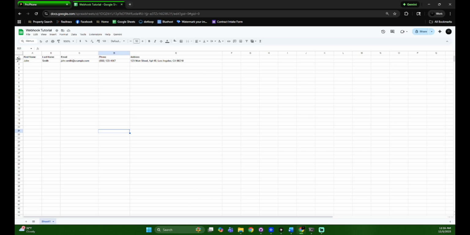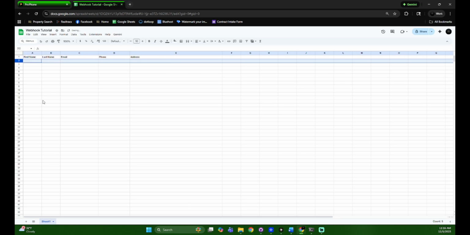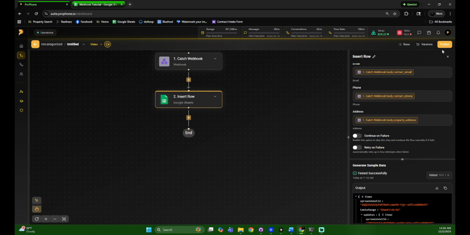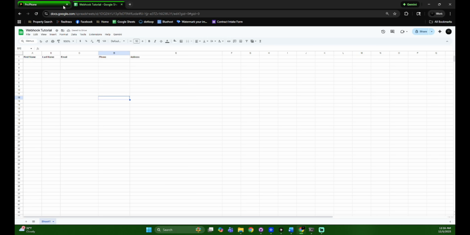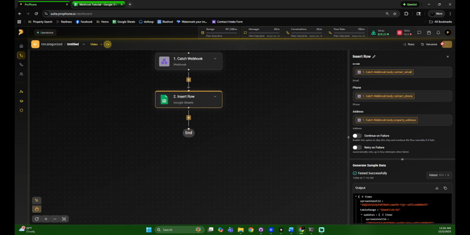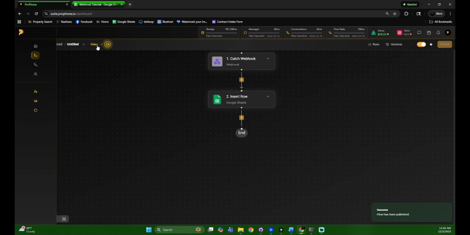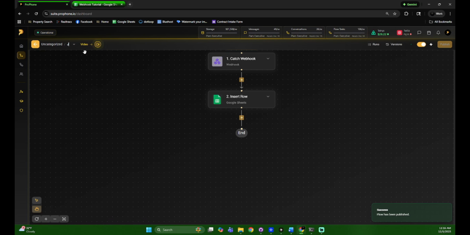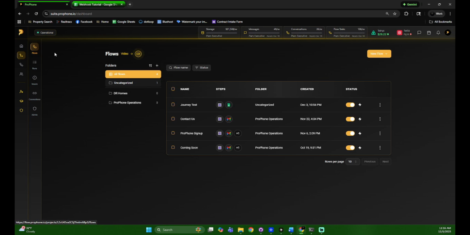It added it. Let's go ahead and delete it because that's now set up. Delete row. We want to make sure we're good. Let's just hit publish. Okay. All right, let's go ahead and run this. I'm going to show you how it works.